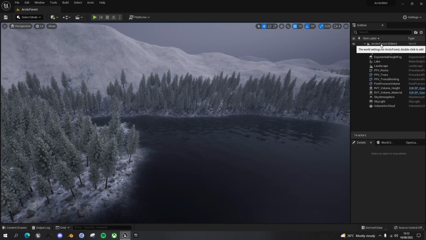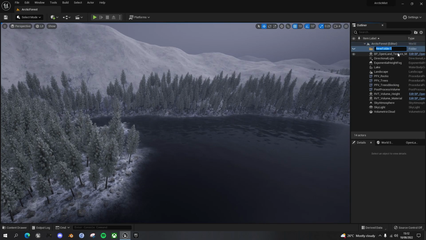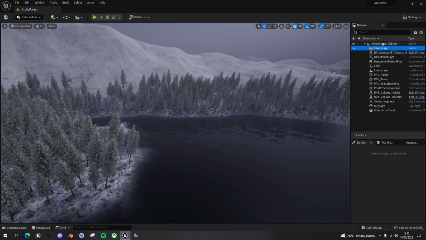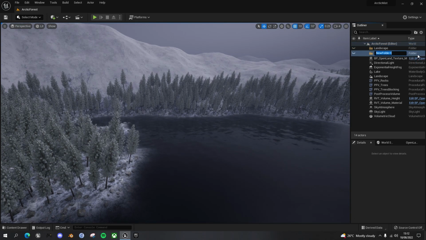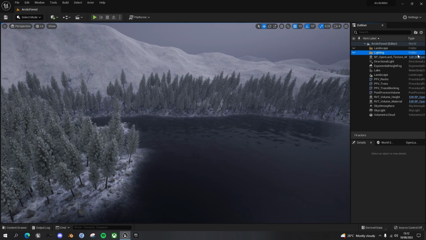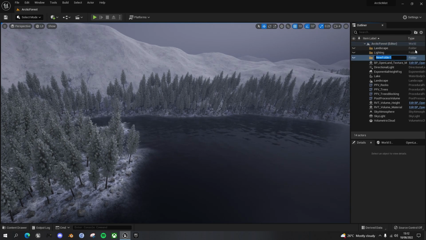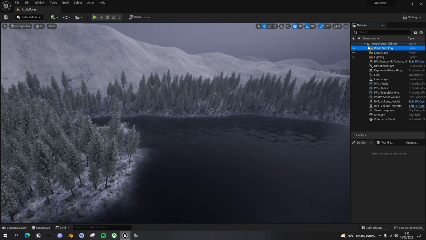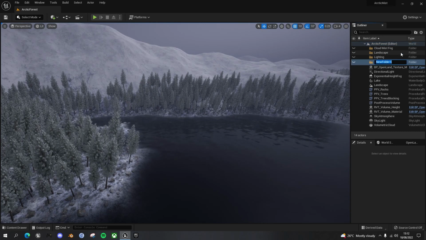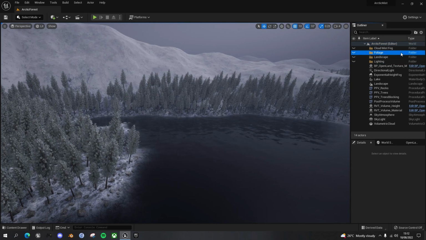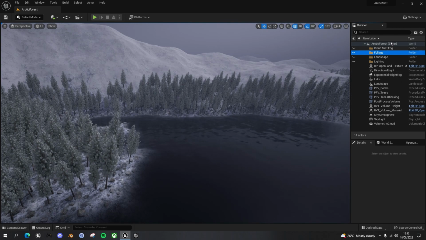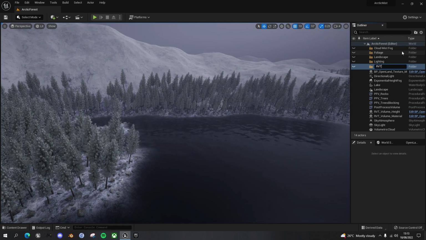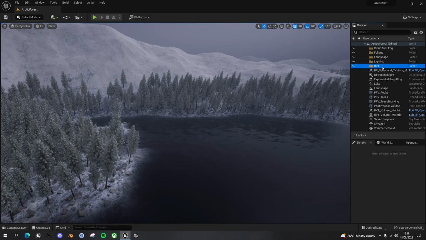So I would start to create folders for landscape. I'll create the folders first, then I'll move things in there. I'll create a folder for lighting, create a folder for cloud, mist, fog, foliage, runtime virtual textures, and let's just leave it at that for now.